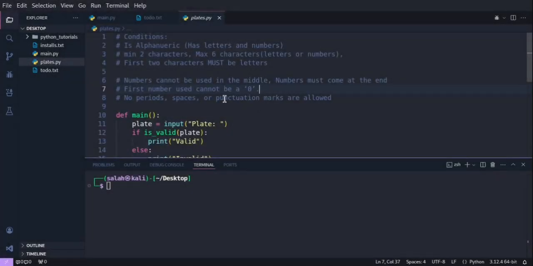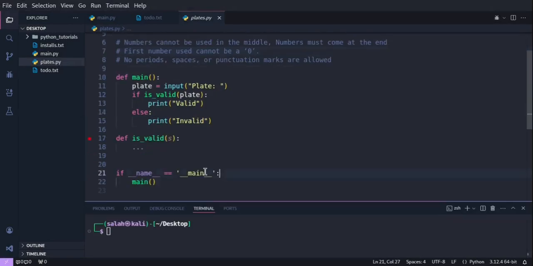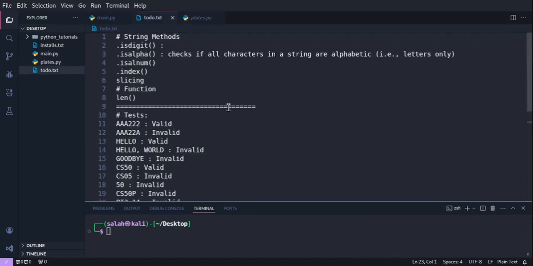Here I've summarized the conditions and I've copied the code that was given in the problem set. I've only changed one thing here. We're given only main, but it's better behavior to use if name equals main, then call main, and we have shown this in an earlier video that I will post the link for in the description of this video. So let's go to the to-do list.